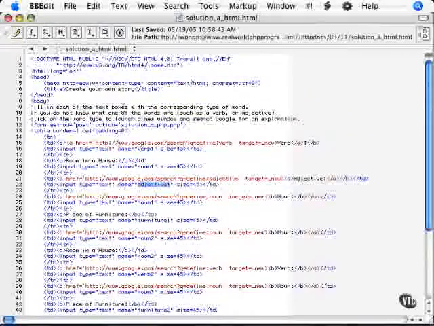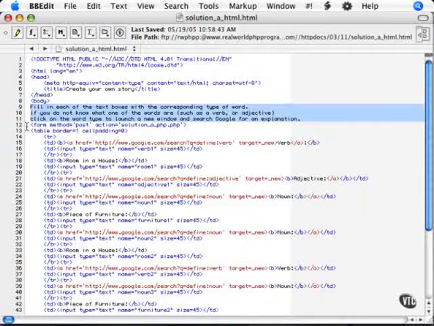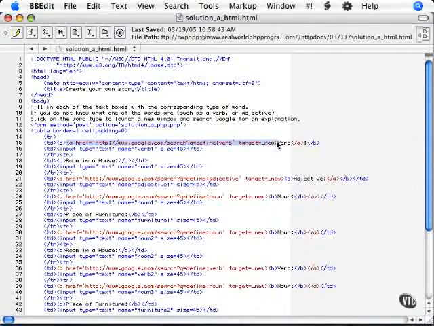Also note that at the top I included instructions on what to do and helpful links for those people who may not know what a verb or an adjective or a noun are. This is all part of making your application a useful one. Try to think like the person that will be using the program, where they may have difficulties. What can I do to make it easier for them? It's all part of programming a proper application.